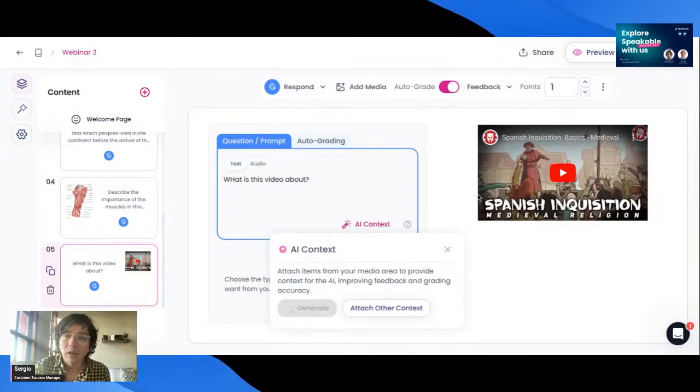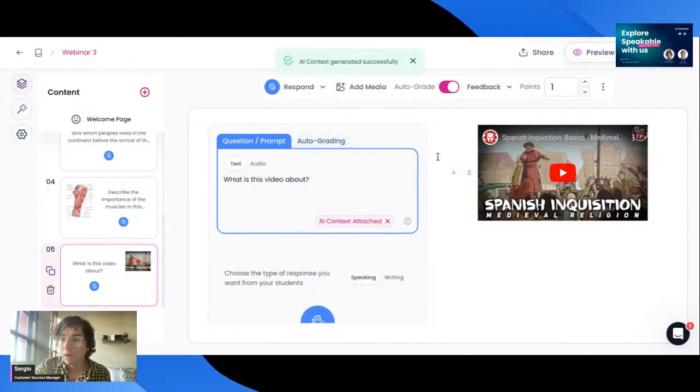But what if you want to check for comprehension later, right? What if you don't want to have the information there as a spoiler for the question? If you ask something specific, not general like this one, but something specific about the Inquisition, like, what year was the Spanish Inquisition? And then the video is right there for them to spoil the answer. You can still attach the video in a different part of the activity.